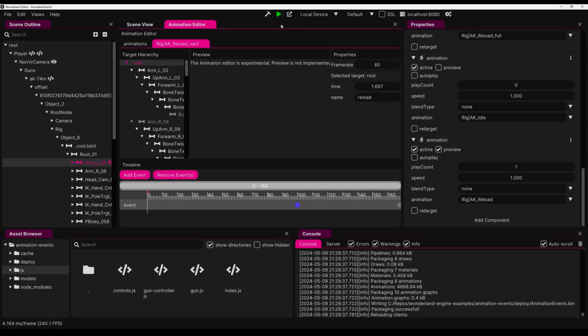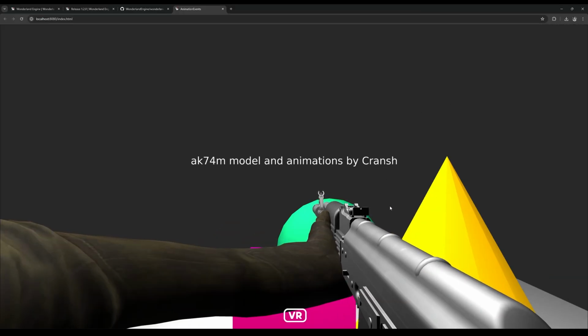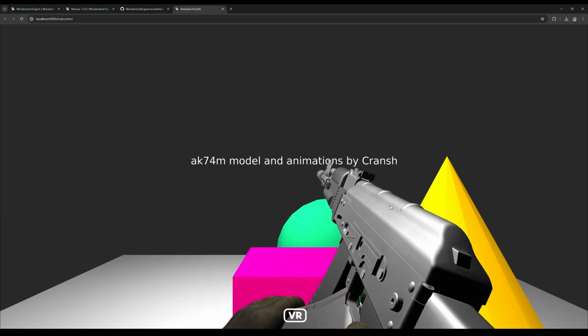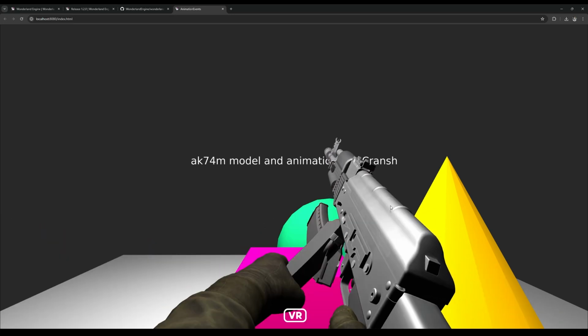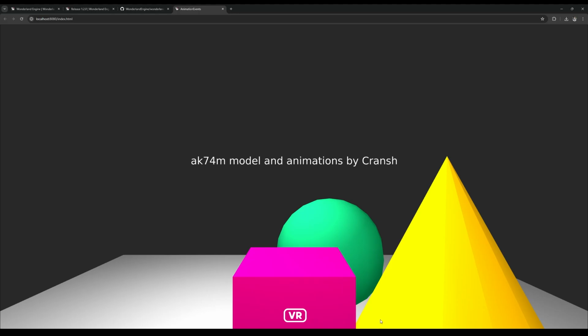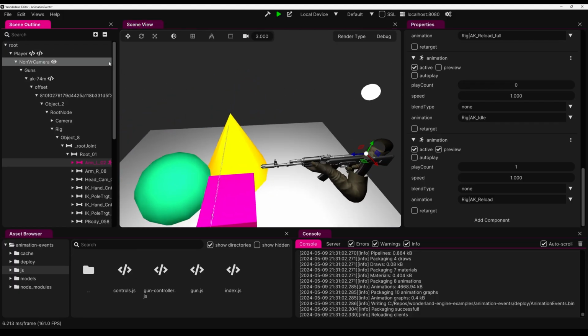Let's have a quick look at what this looks like in the browser. We can see, we can draw the weapon, we can shoot with the weapon, we can reload the weapon, and we can even reload cancel, but the reload state will already have been set. And then we can holster the weapon again. So if you're interested in this example, again, it is on GitHub, you will find it there.